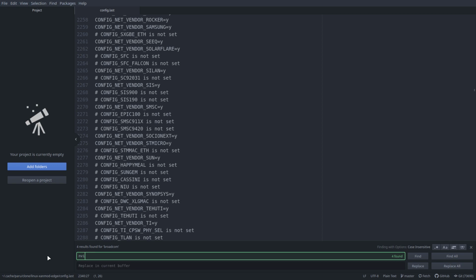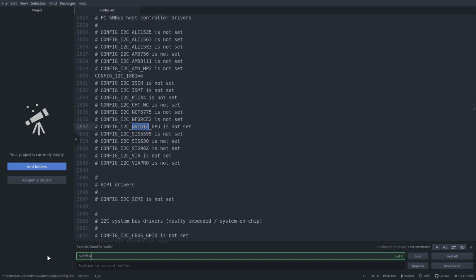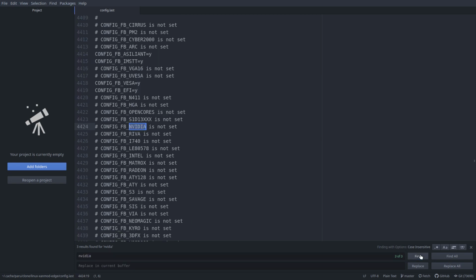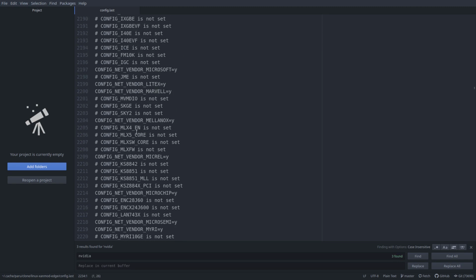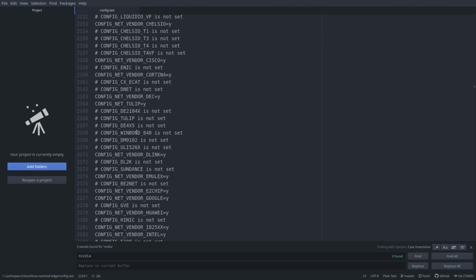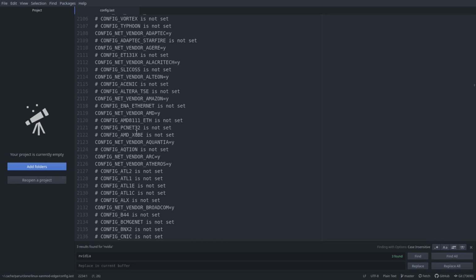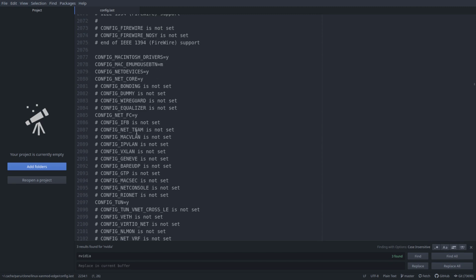Anything about NVIDIA is not set. Is not set. This is set. WireGuard is here.